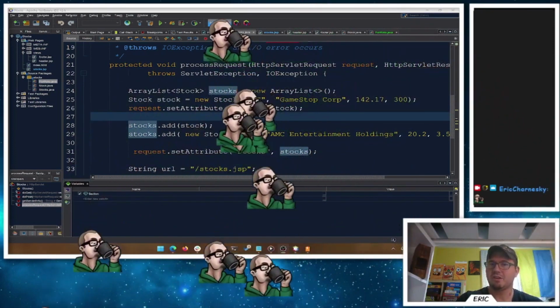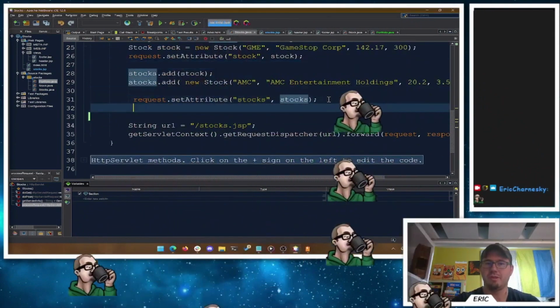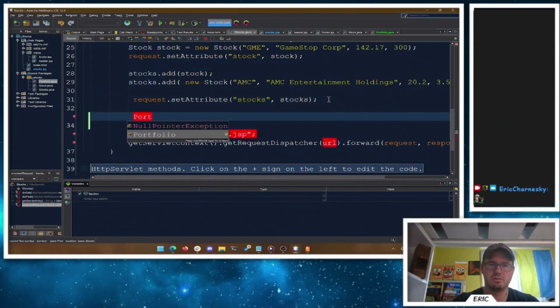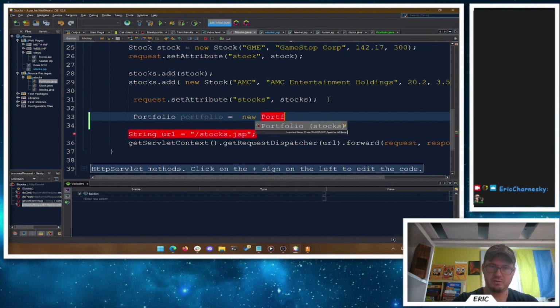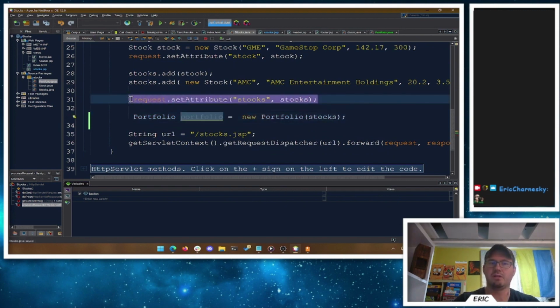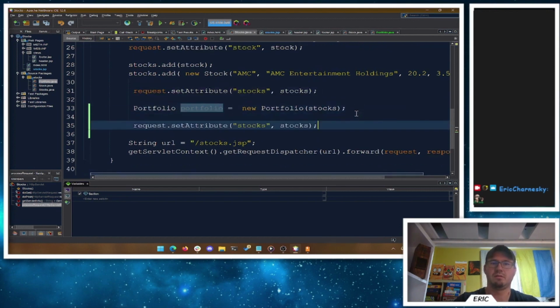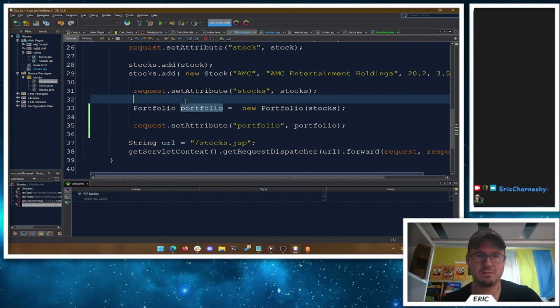I'm going to use the same stocks array list to create a portfolio. So we'll make a portfolio. Portfolio equals a new Portfolio, given the stocks array list. And then we'll set the attribute for it here, for portfolio and portfolio. Okay, give it a little format. There we go.